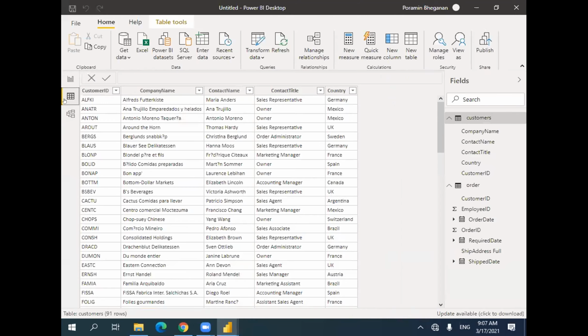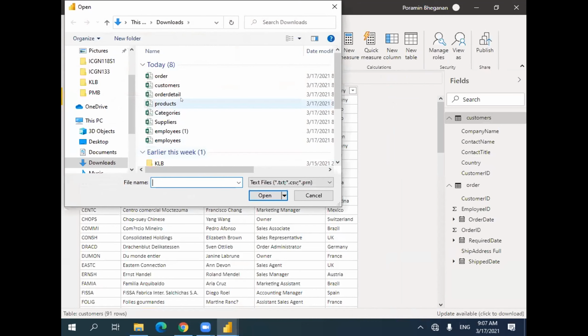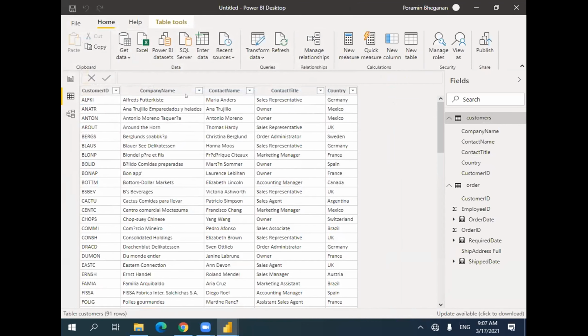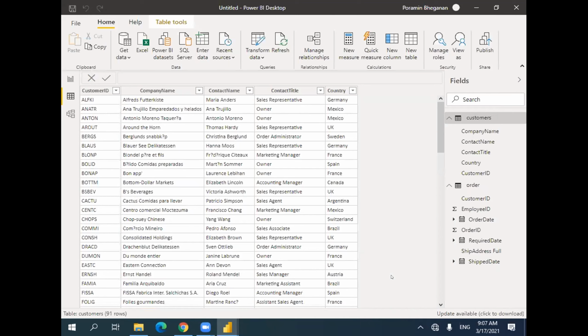Now we'll get the next table. We get the data again in text or CSV format. I get order detail. So everyone, you may just get all the CSV files that we downloaded from e-learning and do it straight away. Then I'll load this data because all the column names are correct already. Okay.